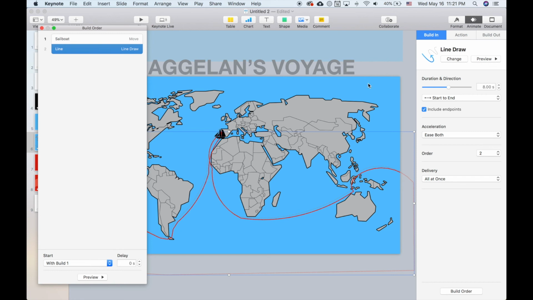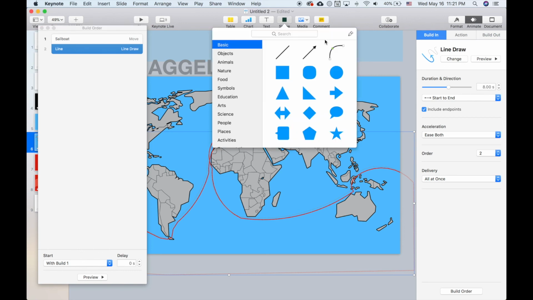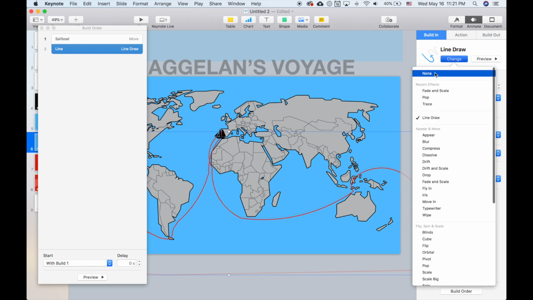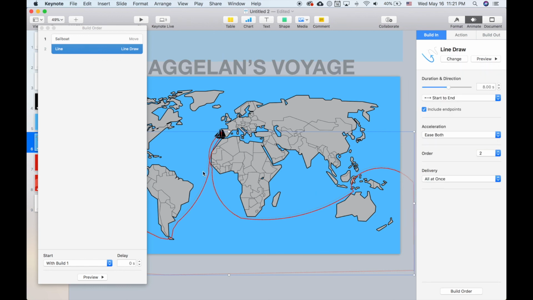and that build-in, and this feature is only available when you create a line using the pen tool or one of the line tools, will actually let you draw out the line. And so what I said to the line at the start here is that it would do it with build 1, so that it would follow the boat as it went, and it looks like the boat is drawing out the course.